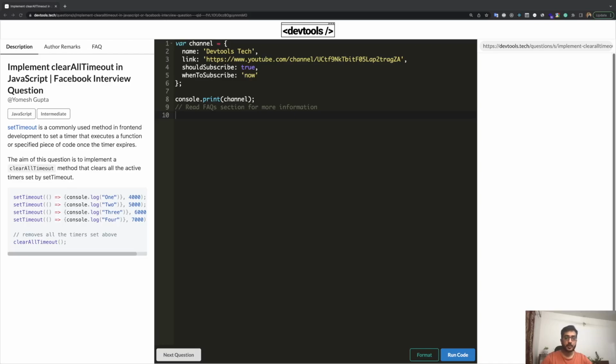So in this question, we are going to talk about setTimeout. It is a common utility that we use in the front end to set timers. But in this question, we are going to talk about implementing a function called clearAllTimeout that is going to clear all the active timers on the page. I'm going to show you one implementation.